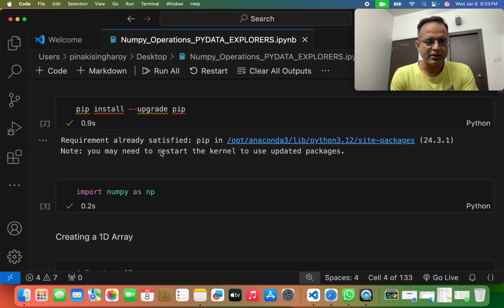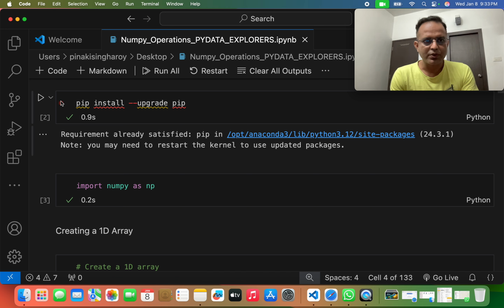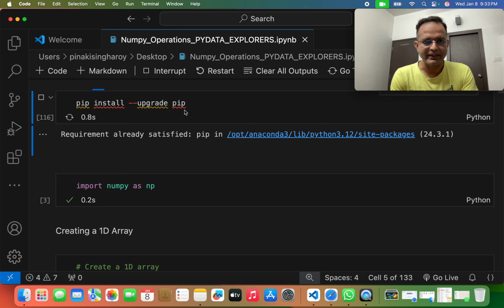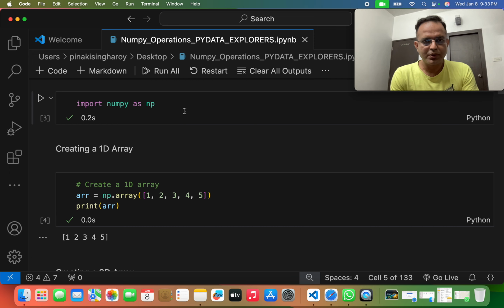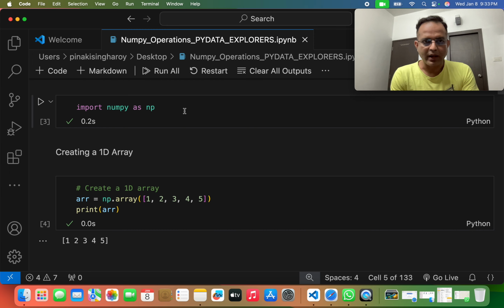Then I run another command, pip install --upgrade pip. This command basically upgrades pip. Then to start or run a NumPy program, we just import NumPy. So that's why I write import numpy as np. By writing this line, we import NumPy first.